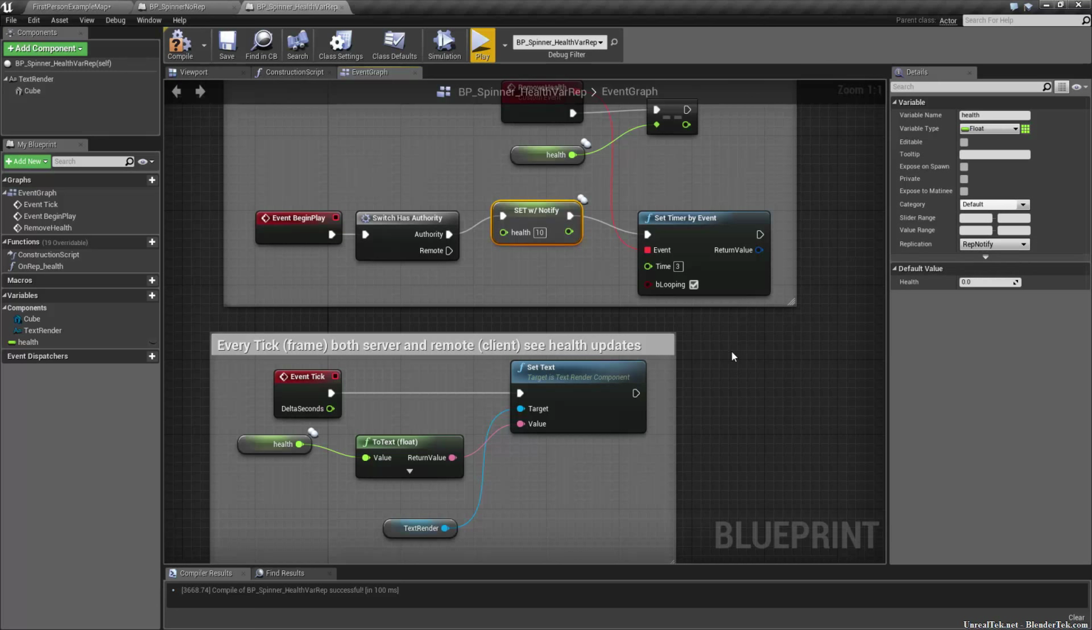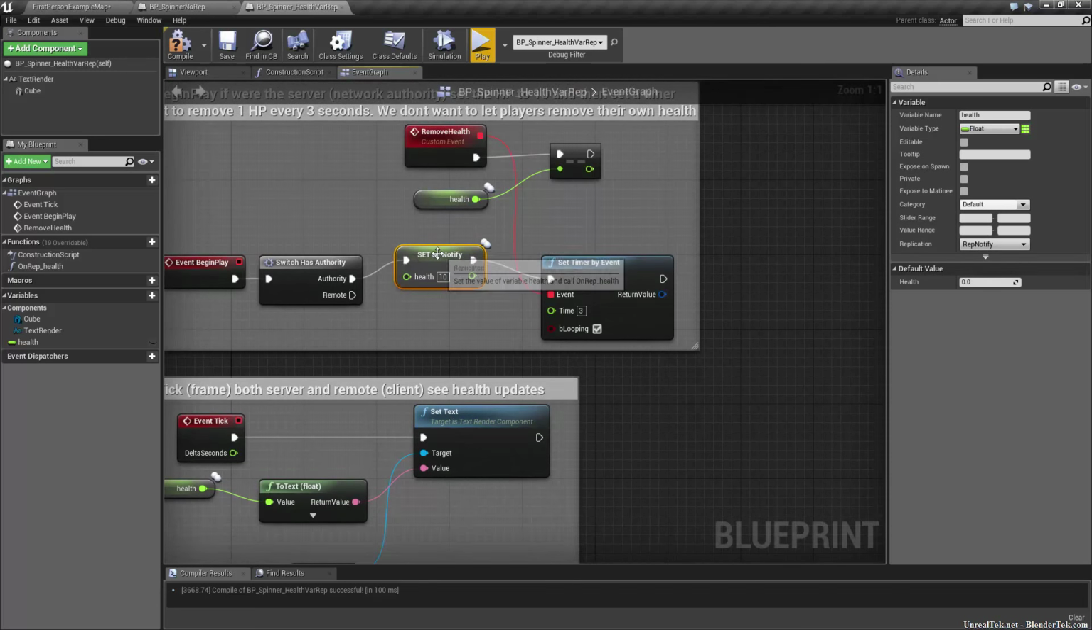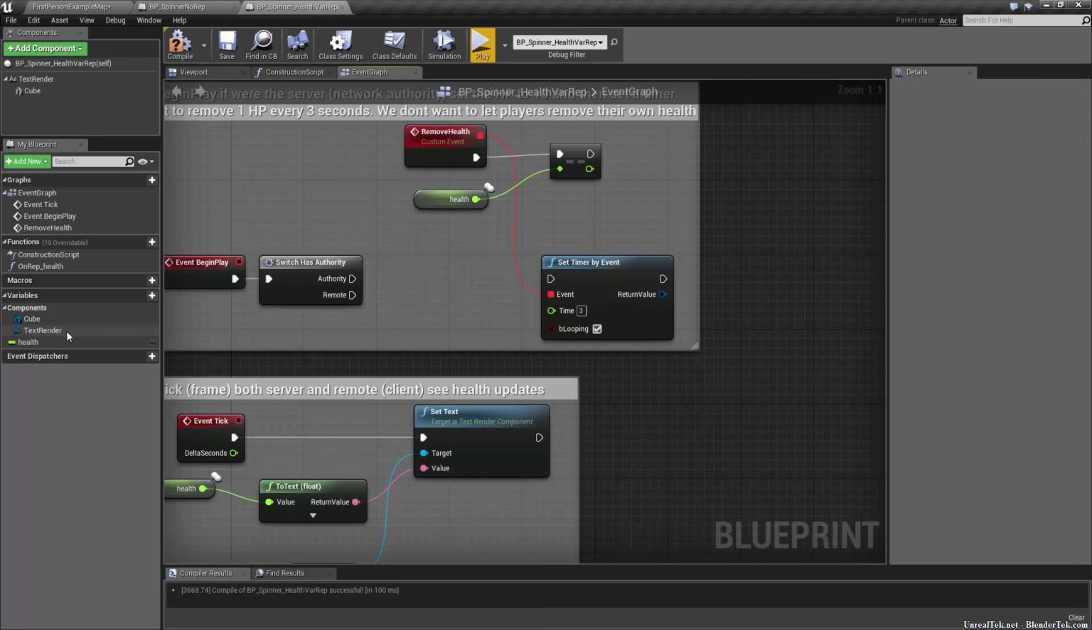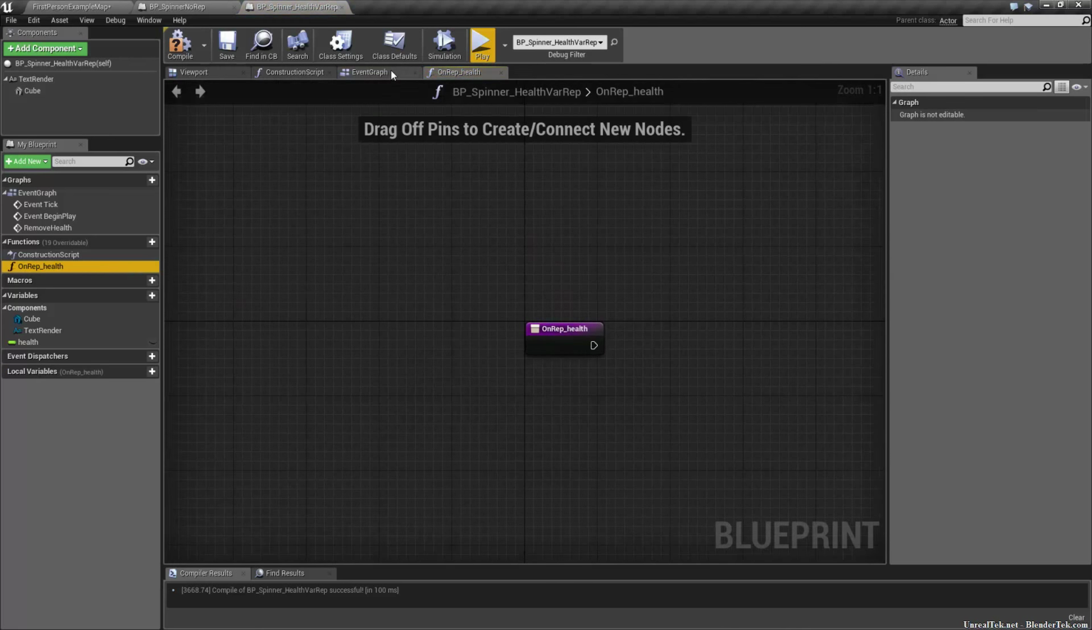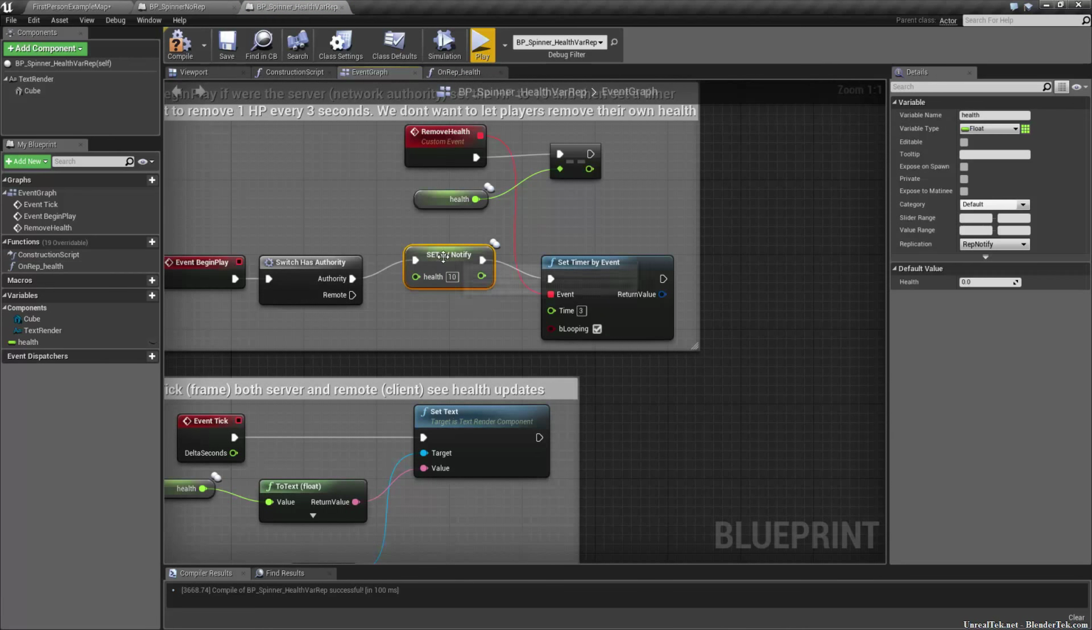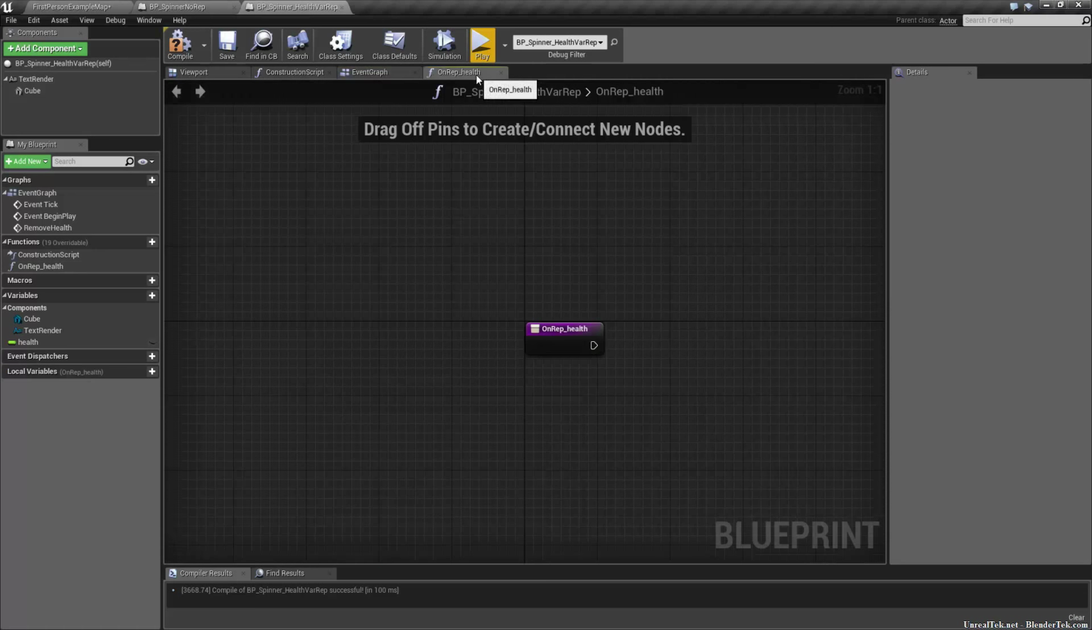So basically what's happening, anytime we set the variable, so let's say we're doing the same thing on the server, we're going to set the health to 10. So I'm going to drag it in here as a setter. So it says set with notify. Basically what it's saying is, okay, we're going to set this variable, but at the same time, we're also going to call this onRepHealth function. So it's not only going to set the health to 10, it's also going to call onRepHealth.